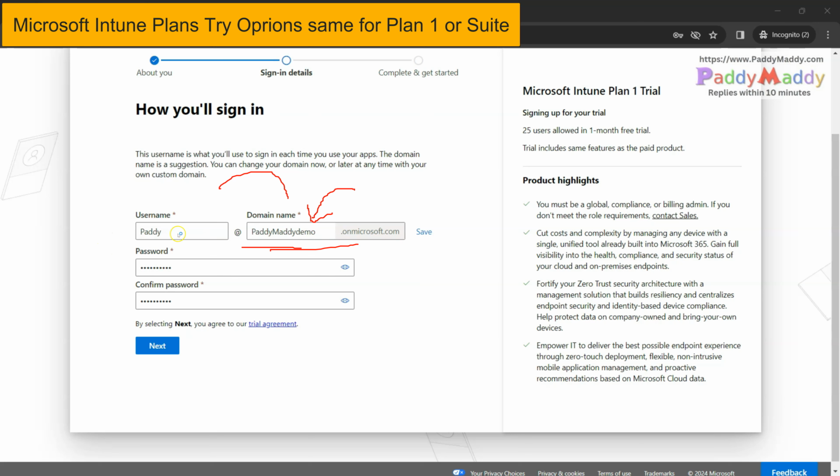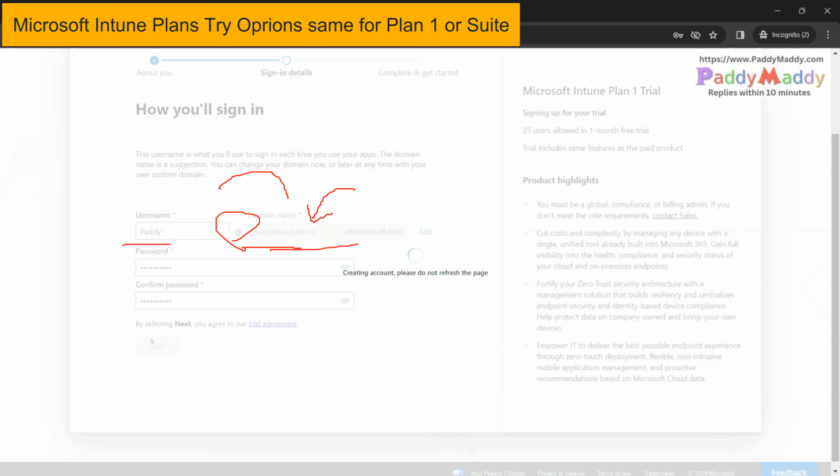So the user will log in as a first time user. In this case, the username @ tenantname.onmicrosoft.com, and at a later point you no need to enter this entire long lengthy name as your tenant name or domain name. Instead, you could verify your domain name. That way you could always use your username at your domain name or your company name.com.